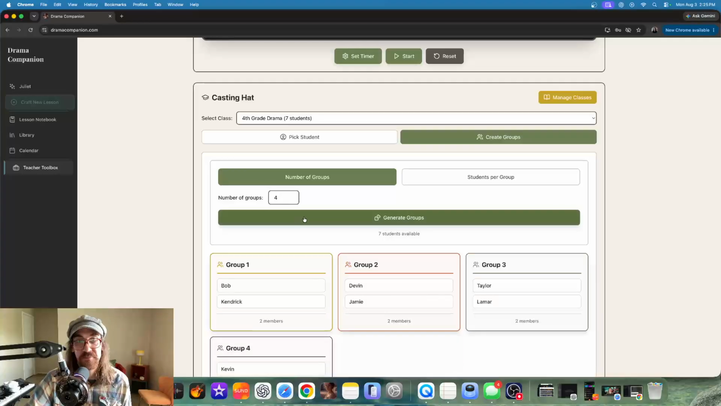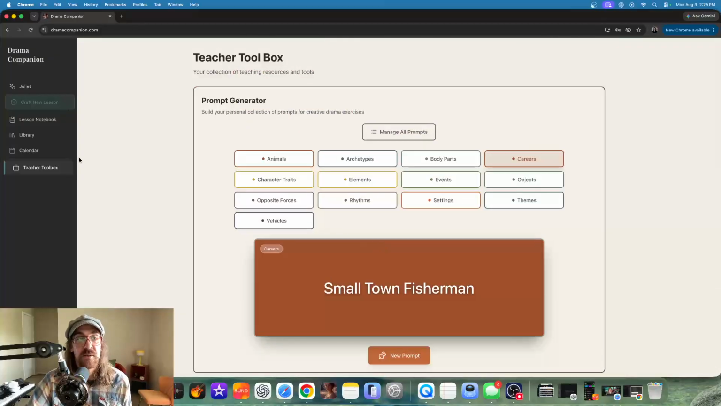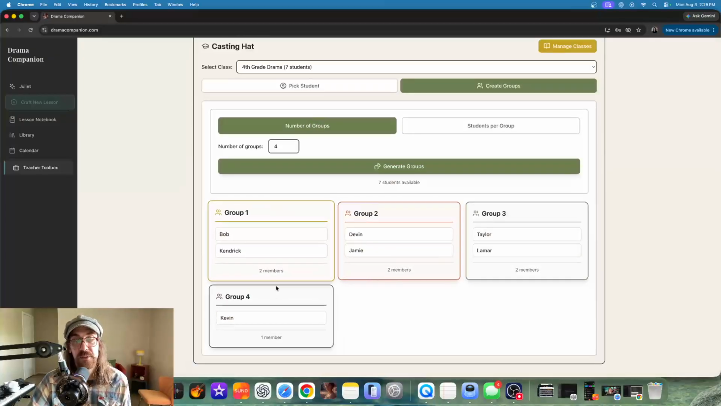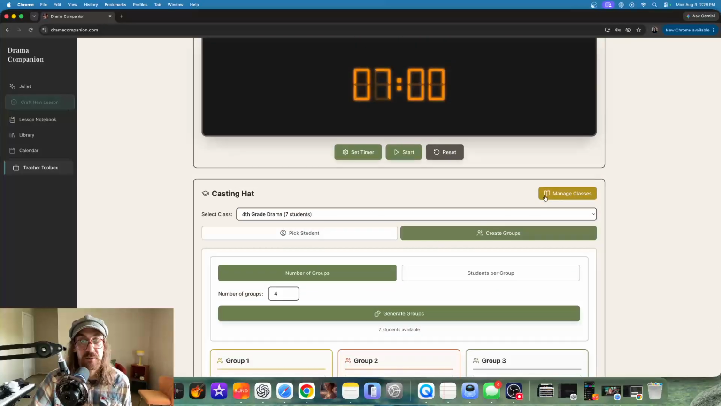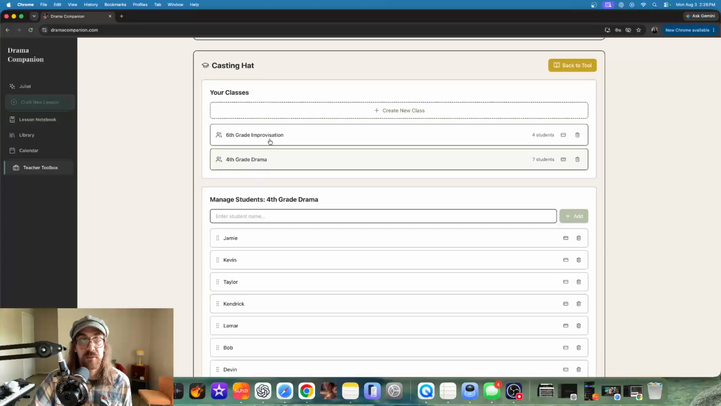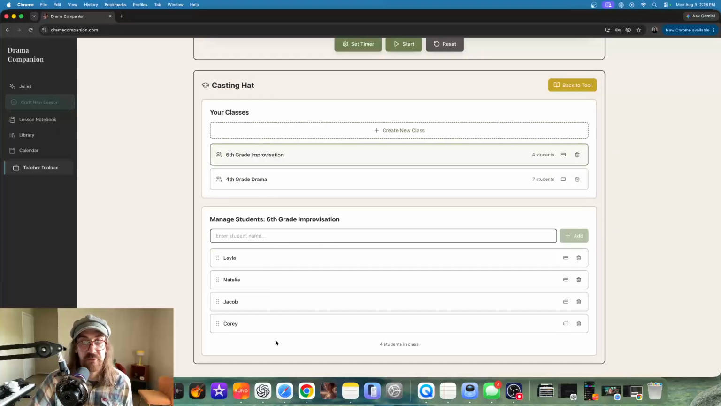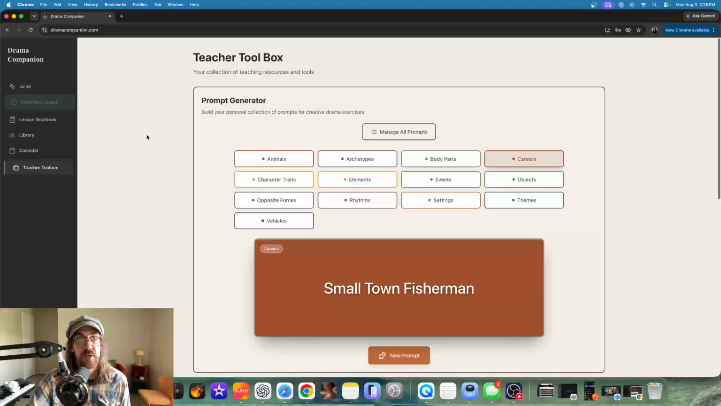Oh, computers. We have a group of 1. So then you would just put 1 in the other one. So that's fine. So that way you can create groups. It works better when you have a lot more students. But you can manage your classes. You can add students to your classes. This is my 6th. I just made a fake one, but you have different people. It's so much nicer than having to jump to a different tab on your computer.